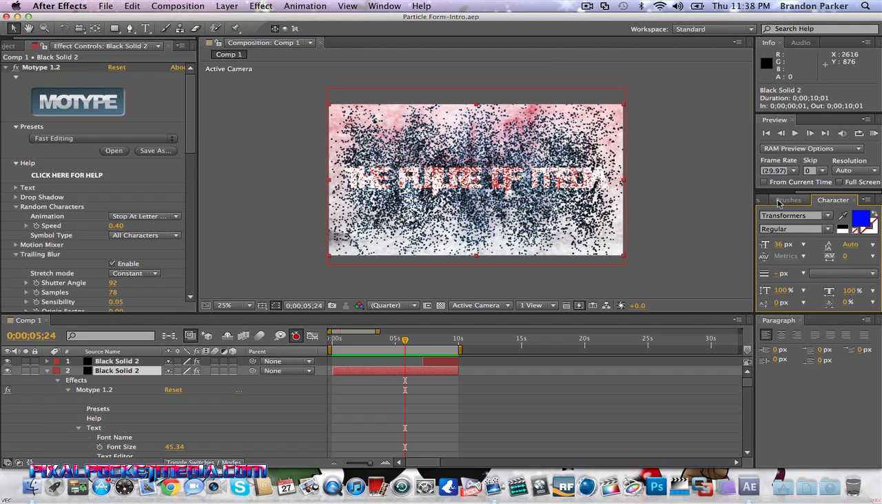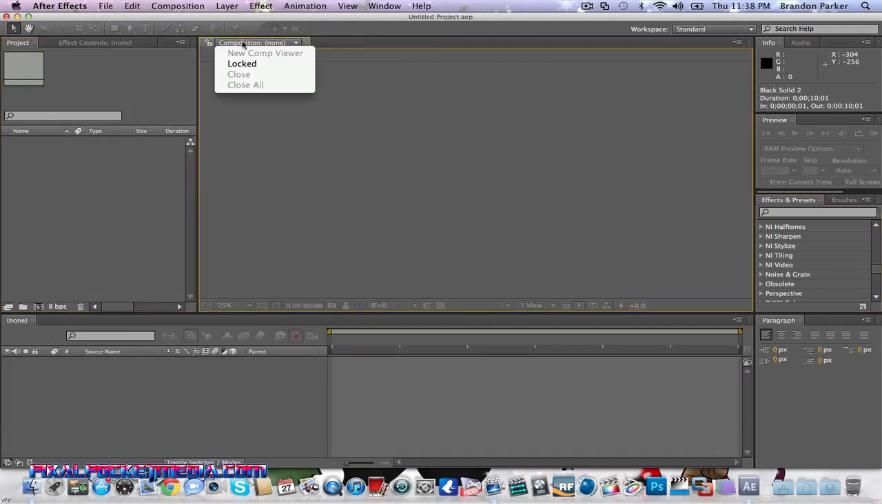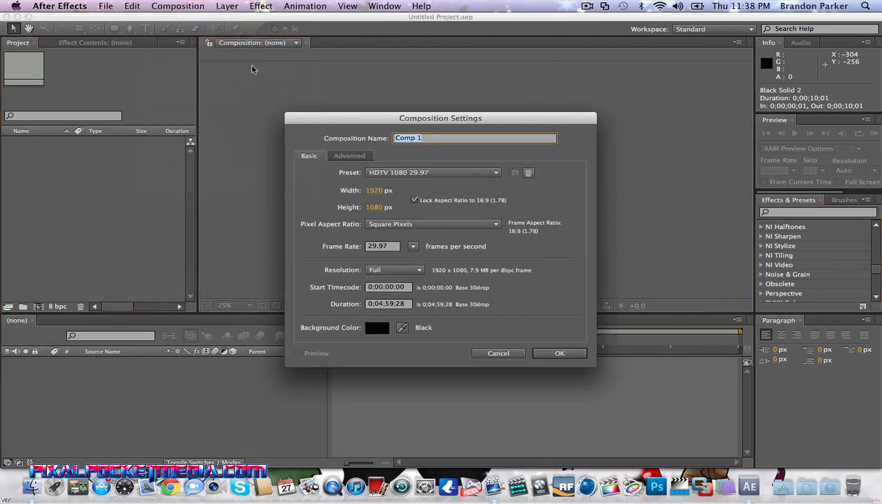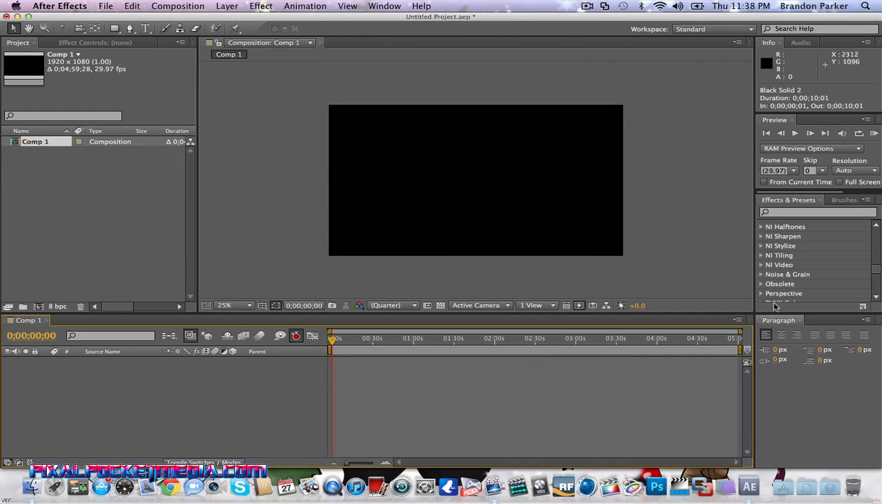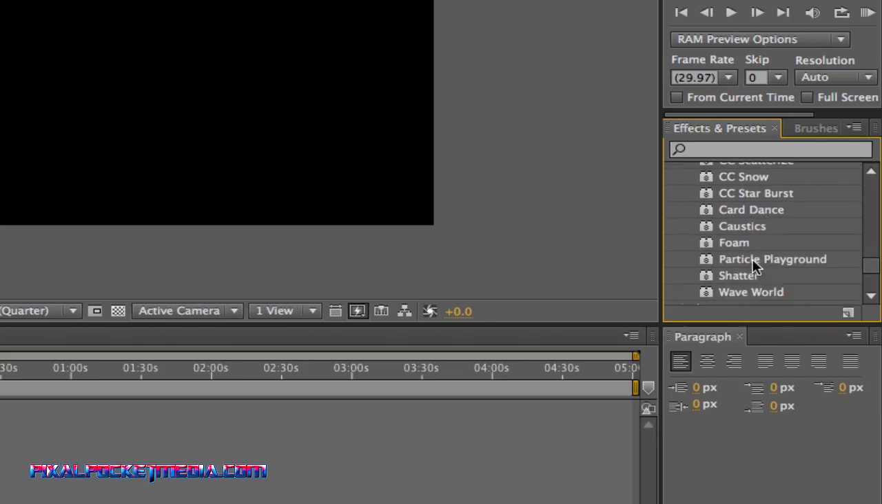So I just want to show you some particles. You can mess around with particles in simulation. Let's go back to that again. Simulation. I'll go to File, New, Project, Composition, New Composition. Then I'll show you a little bit of the simulation particles. All of these, like I said, should come with After Effects, but I'm not really sure. So let's go back to particle background.